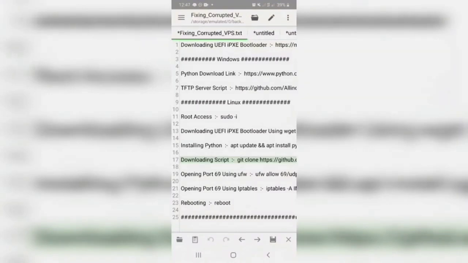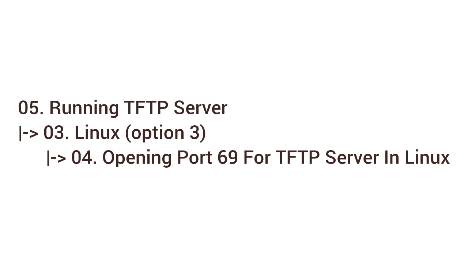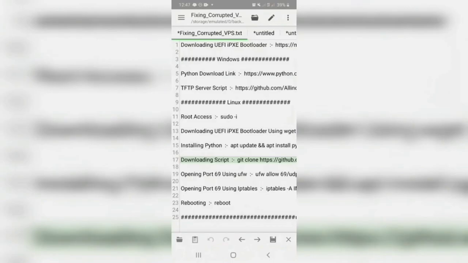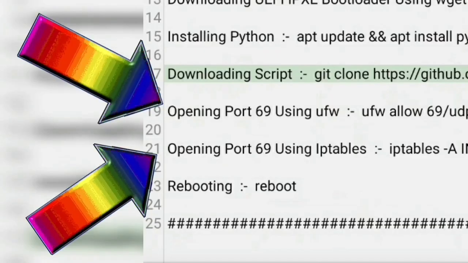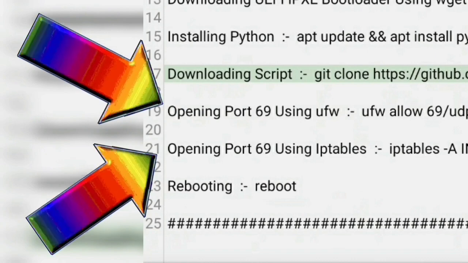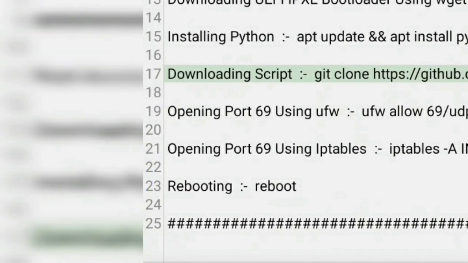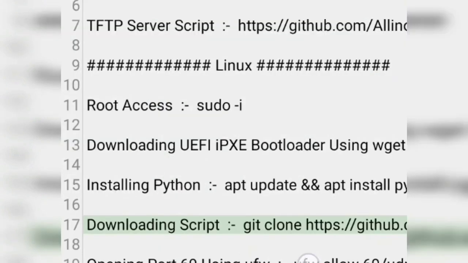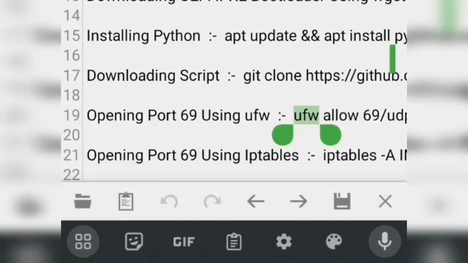Now we need to open port 69 for TFTP server. Opening port 69 for TFTP server in Windows. UFW and IPTables are popular firewall management tools. These two commands are used to open port 69 for UDP traffic in these tools. If you use UEFI, copy opening port 69 using UEFI command.